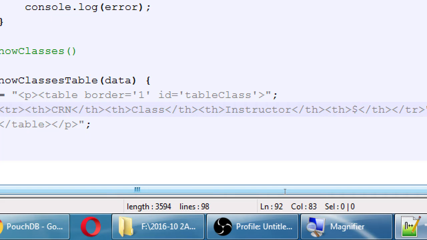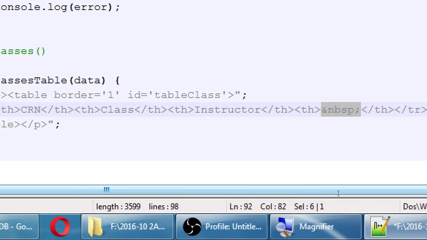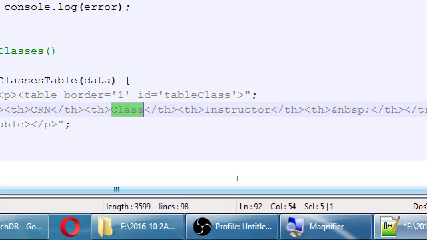For the moment, that heading, let's write this: ampersand NBSP semicolon. This is a non-breaking space. This is an empty space. If we simply put a space, it might not fill that cell with a space. So here we're forcing the empty space. Because eventually, we've got a column of CRN, a column of class, a column of instructor, and a column of empty space. Eventually, that empty column space is where I'm going to have an icon to edit that row of classes.